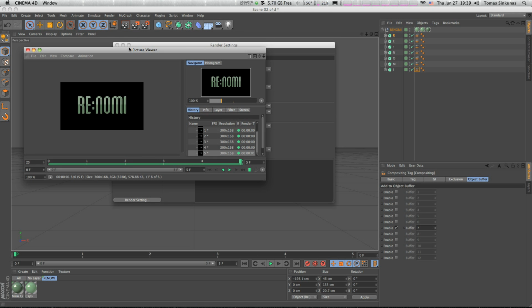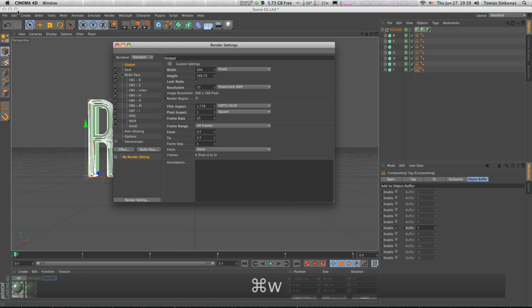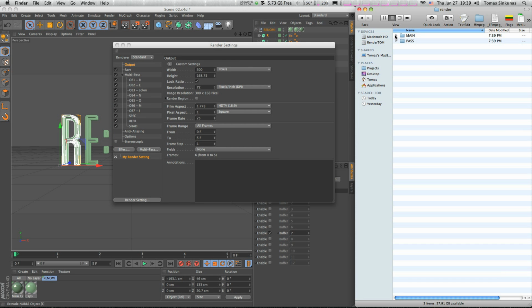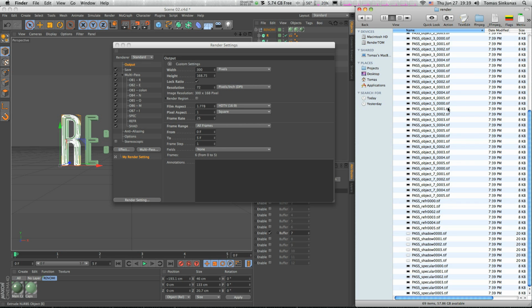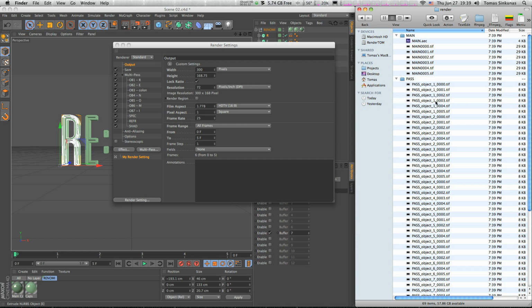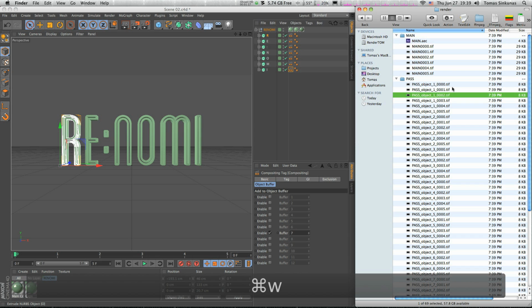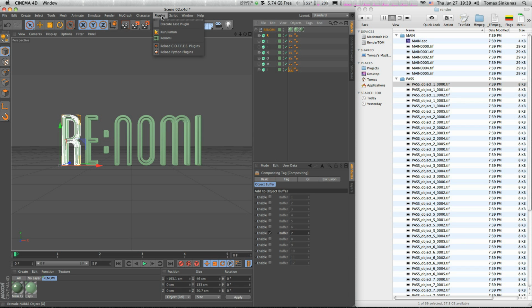Go! Render is done. Back to Finder, main folder, everything nice. Pass folder. Well, we discussed it earlier. Object buffers are not renamed. Sorry for that. Now let's launch my plugin. You can find it under plugins, Renomi. There we go.